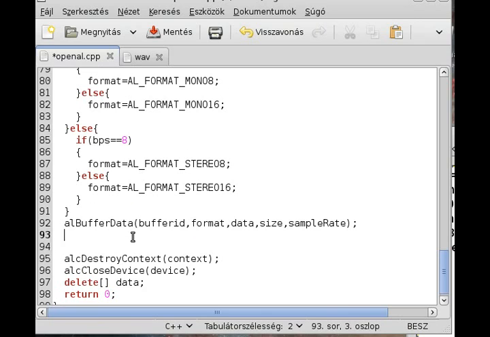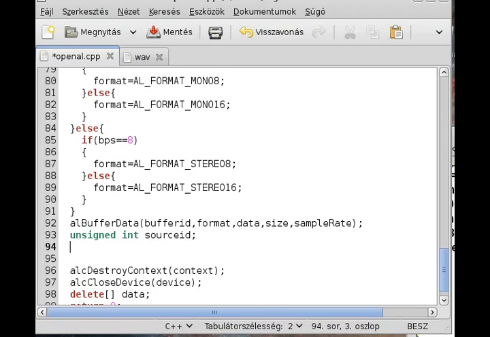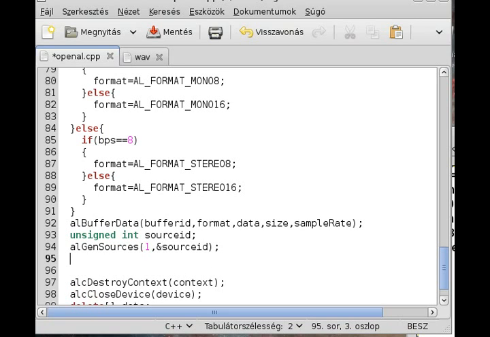Oh, we are almost there. We are almost playing the sound. Last thing to do is to actually create a source, a sound source. So I make another unsigned int and just call it sourceID. For now, I have only one source, and you use the alGenSources function to generate a source. To generate a source, you pass the same parameters, so one source and the address of sourceID. Okay, and we are almost there.